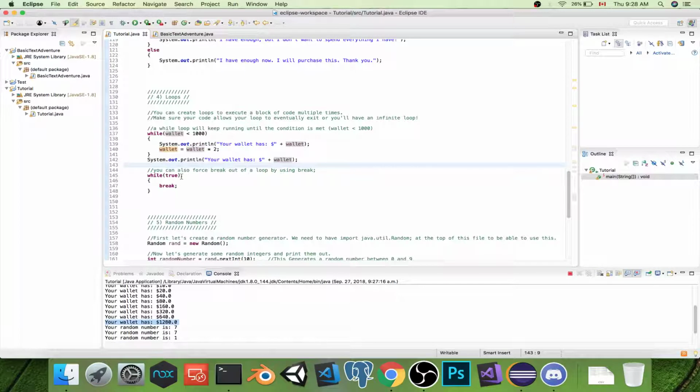Now another way that you could do a while loop, in some cases this might come in handy, is for the condition you just put in true, right? So true will always be true. So this is inherently an infinite loop. So that's why we put a break here.